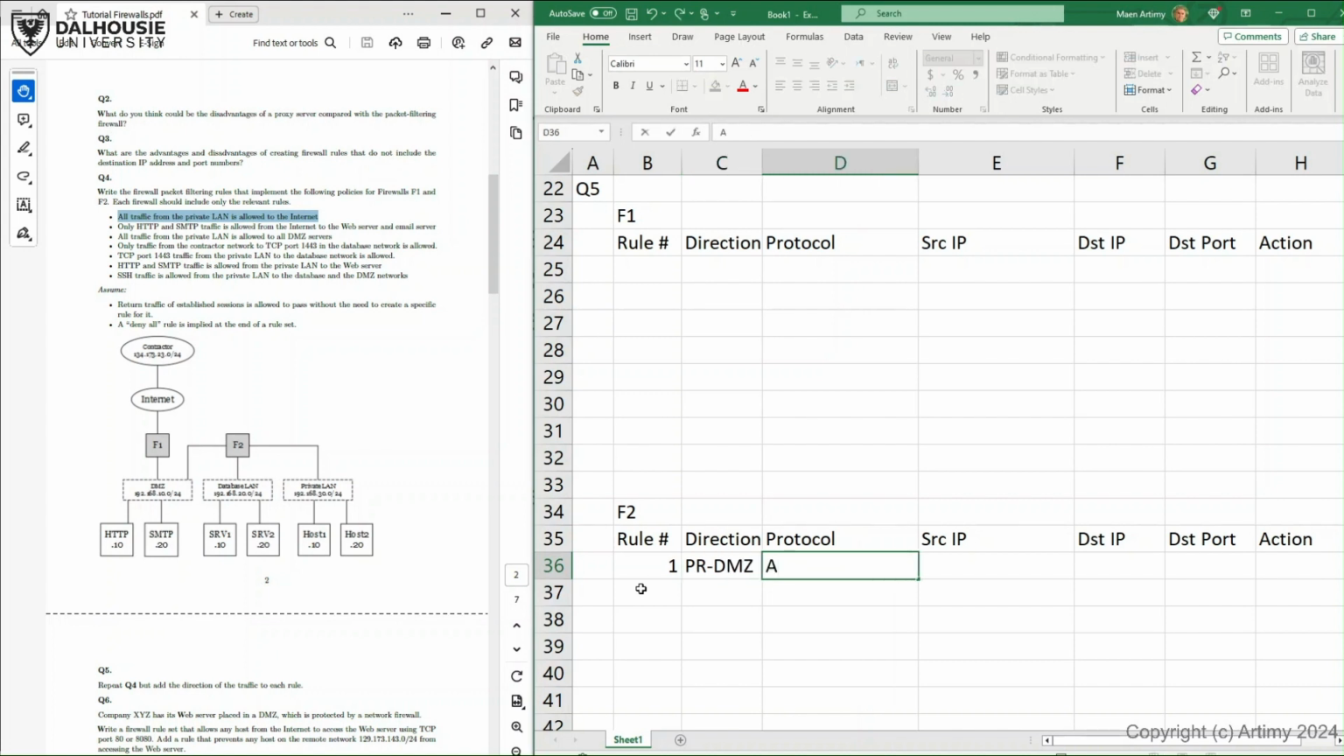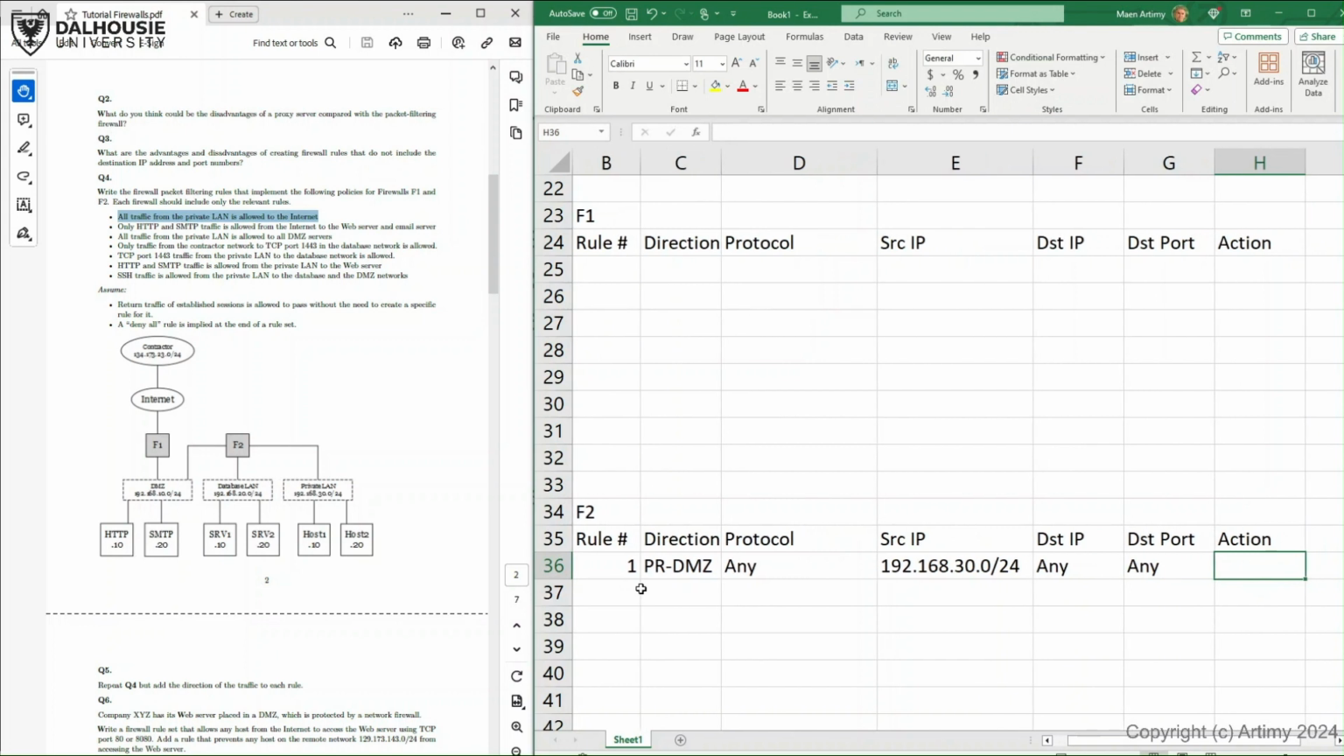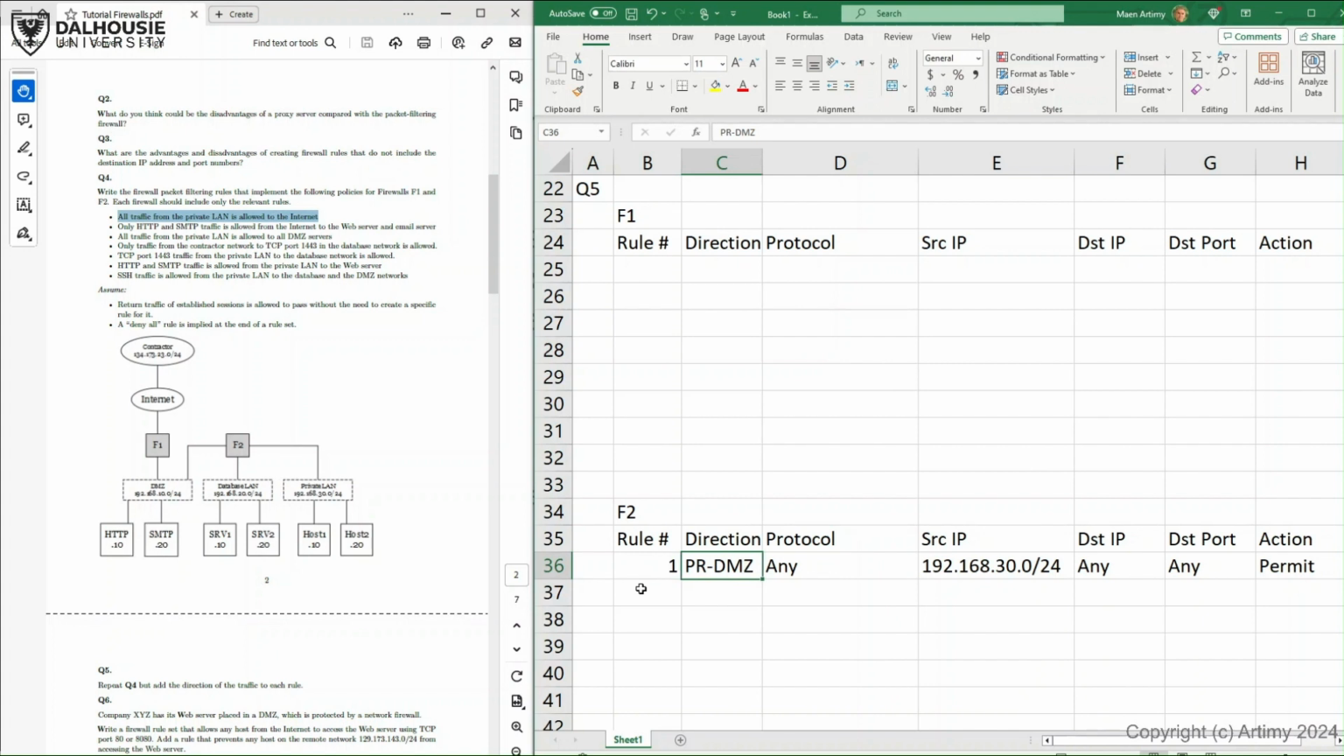The protocol any, the source will be 192.168.30.0/24. The destination is any, the destination port is any, and the action is permit. Right. So that's the traffic from the private LAN going through this interface here and exiting from the other interface toward the DMZ, and then we'll go from the DMZ to the internet.